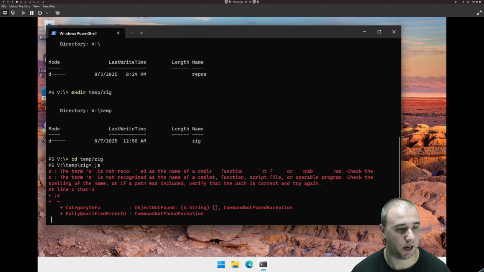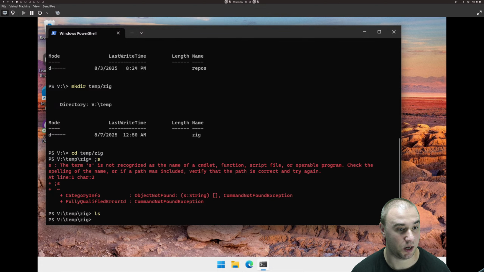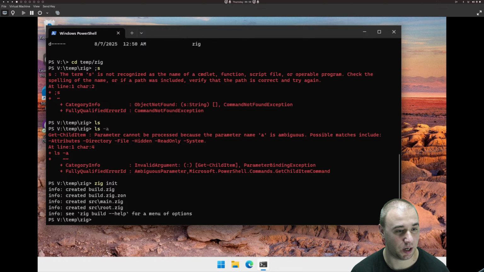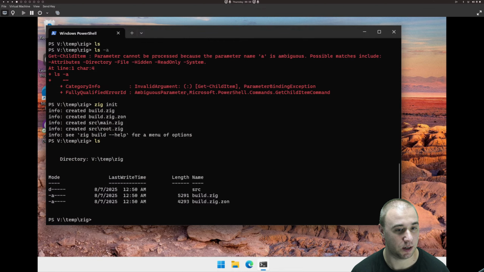Temp/zig. Okay. And we can go, yeah, nothing here. Okay, ls is built in, but not parameters. All right, so we go zig init. Will that work? Okay, we got the stuff. Beautiful. I just realized I don't have a code editor here.